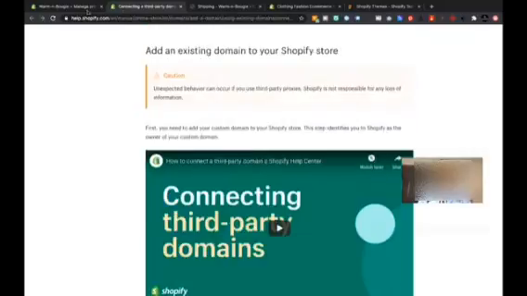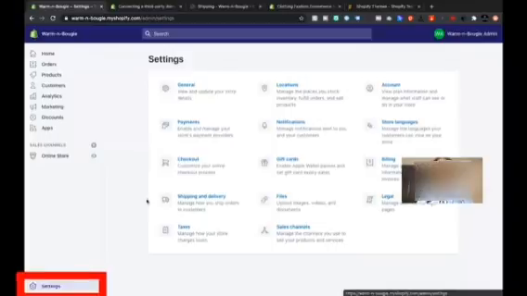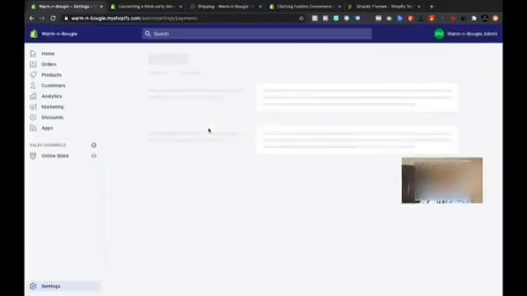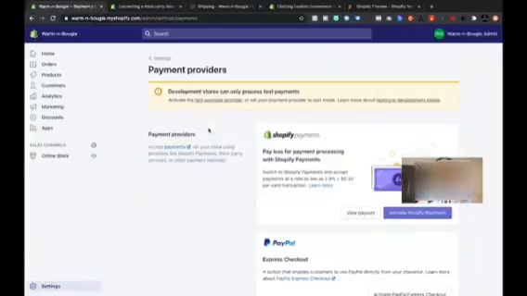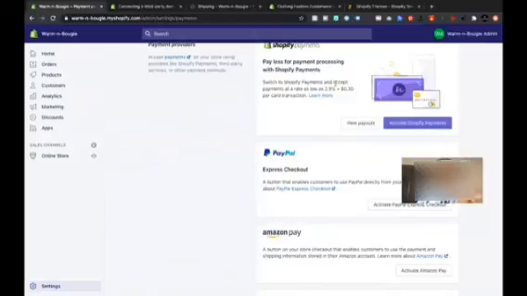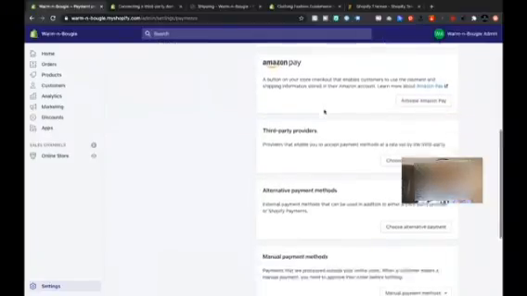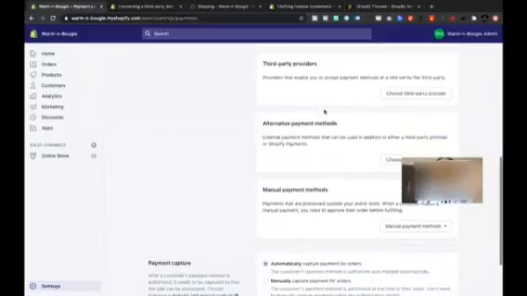Now, let's talk about how you can set up your payments and your payouts. To do that, you're going to go back to settings. You're then going to go to payments. Payments is where you are able to tell Shopify what kind of payments you want to accept from people. So you could set up and use Shopify Payments, which is what I suggest using. You can utilize PayPal, Amazon Pay, and any third-party platform that you want.